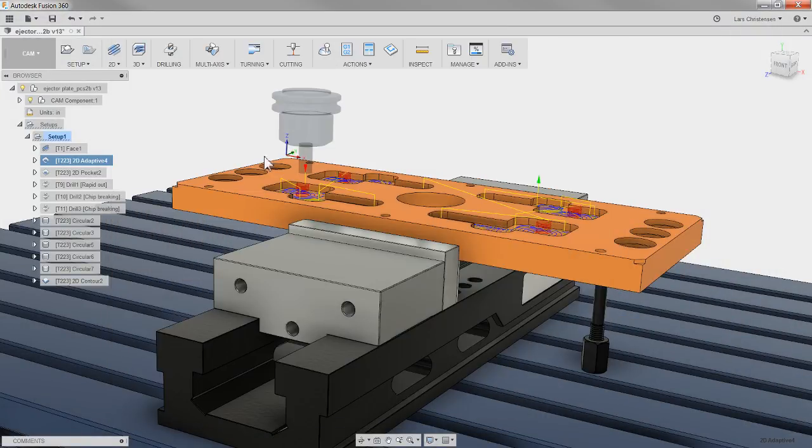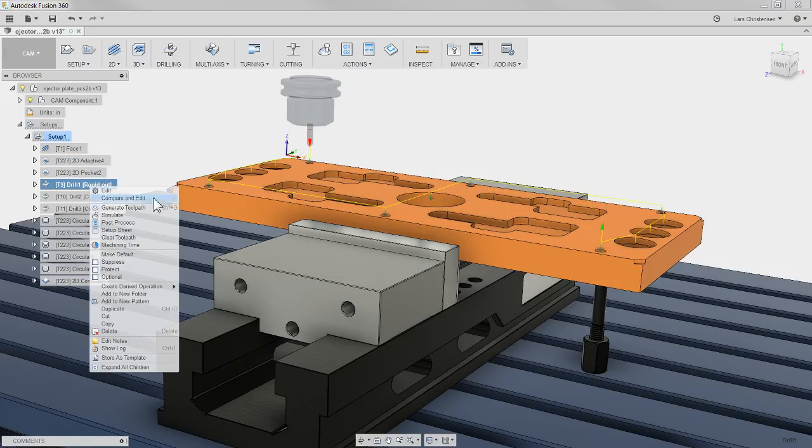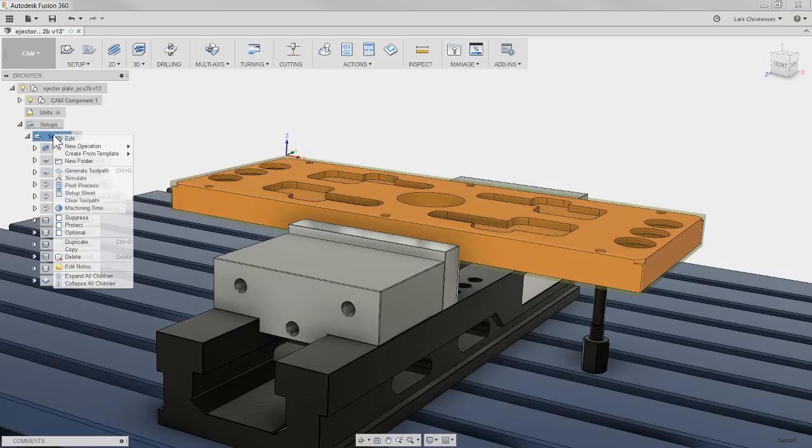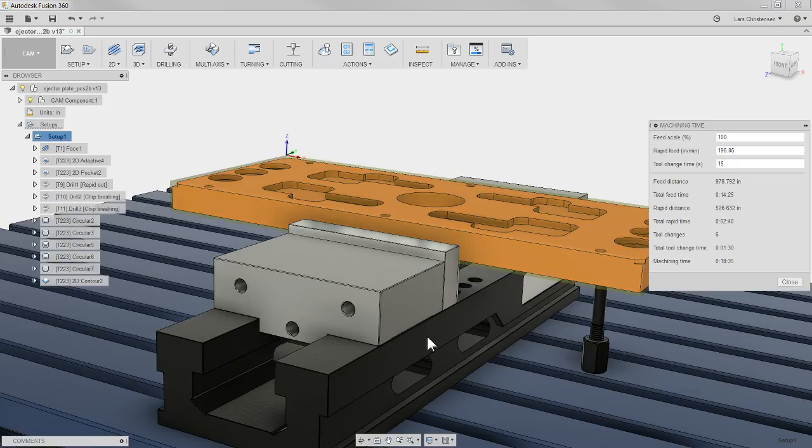But that machining time inside of Fusion, either per operation, right-click, machining time, or doing it for the entire setup, machining time, that is a critical thing. And I would say even if you don't quote, if somebody else is quoting for you, you should still try to keep track of how you're doing per time. I just think it's good practice.